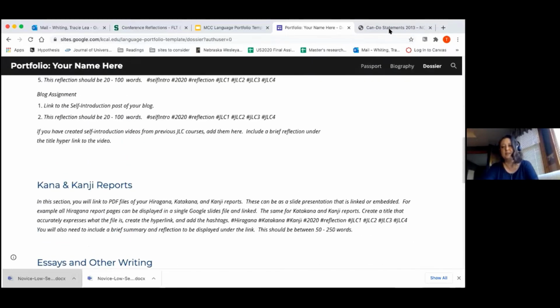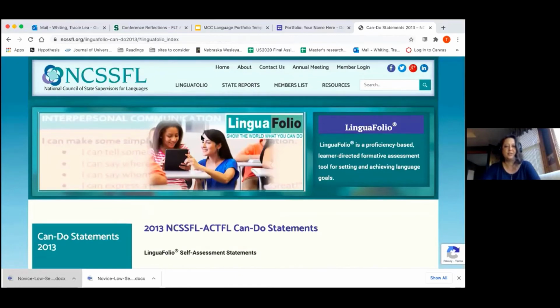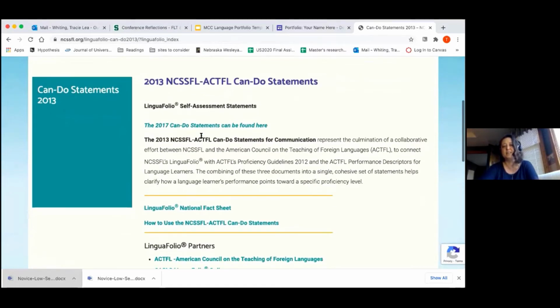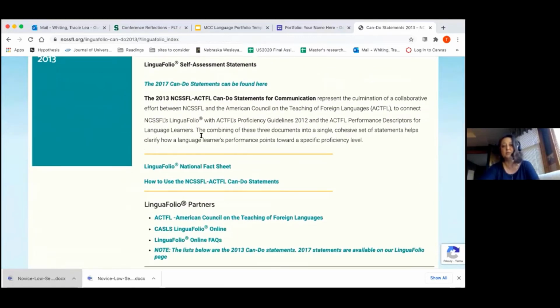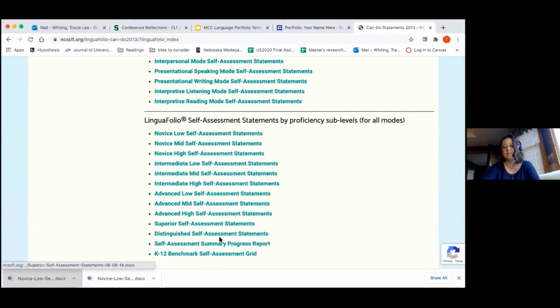Another link that I provided in the reference section is to the National Council of State Supervisors of Languages. They have a variety of can-do statements that you can download and fill out. Any of these right here can easily be downloaded, and students can fill them out and then place them in their portfolios.